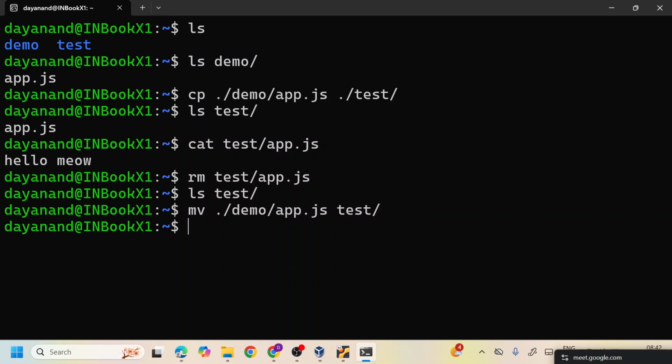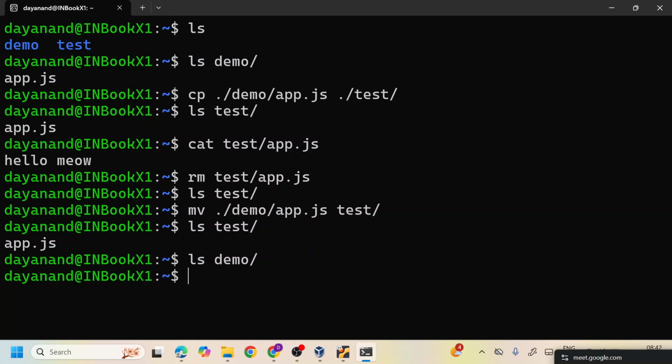Click on enter. See, I moved it. Let's check. Test. Yes, it's inside the test. If I do ls demo, is it inside the demo? No, because I did cut and paste. So mv for cut and paste, cp for copy and paste.